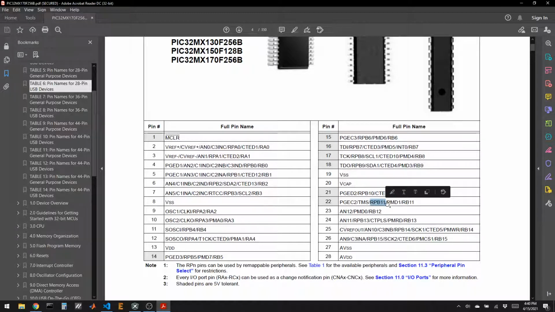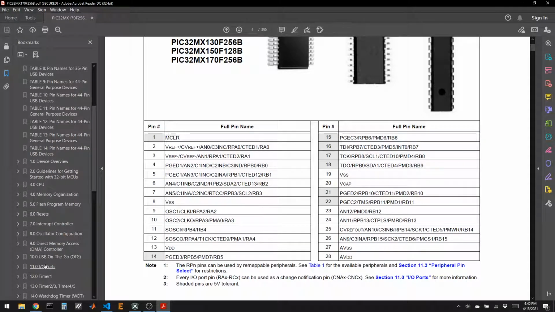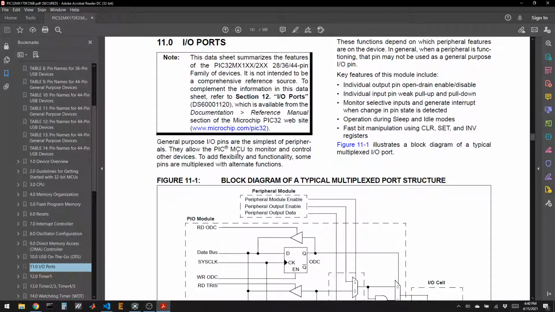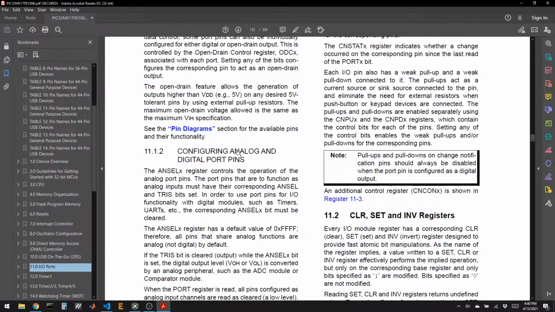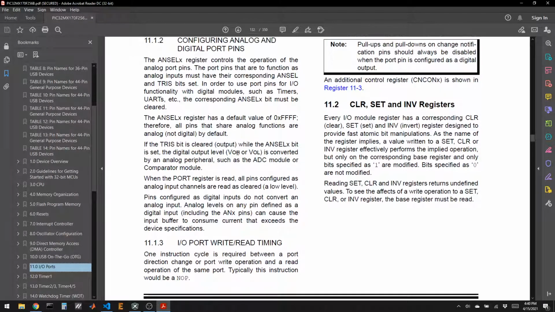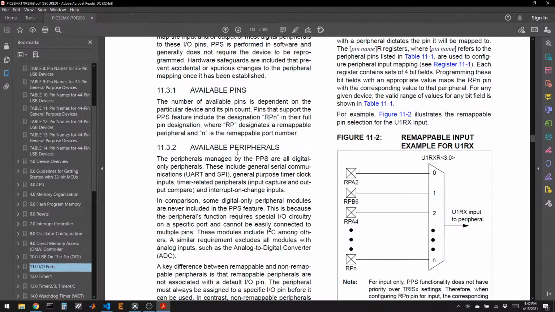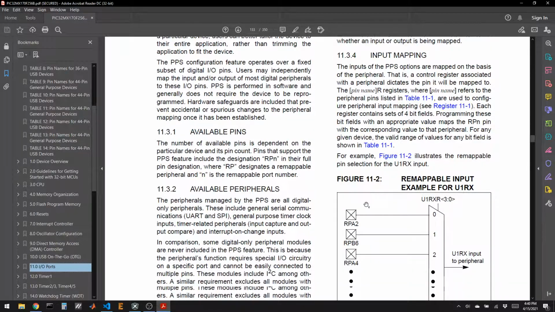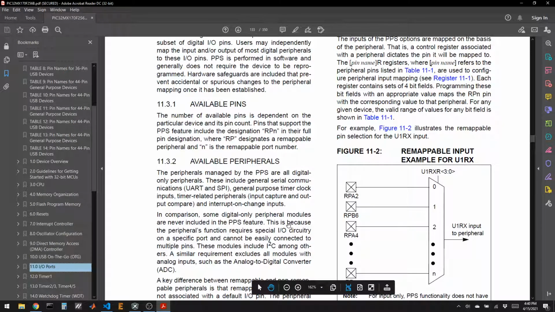So RPB11. Let's go find the tables that say what RPB11 is, and that's related to the pin IO. So I'm going to go to the IO ports chapter of the datasheet and just scroll down. This first bit describes PORT and LAT and TRIS, how to make the pins turn on and off. And then it starts talking about this peripheral pin select ability, and that's how we can assign something.